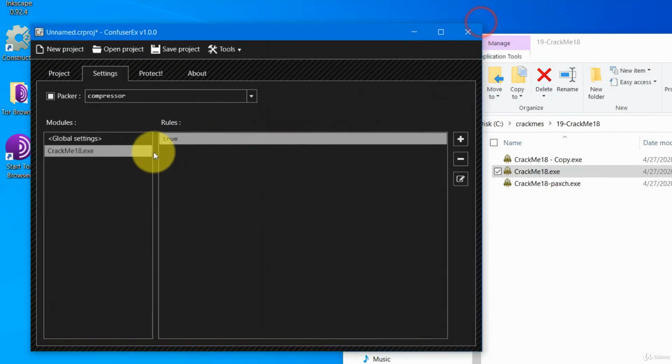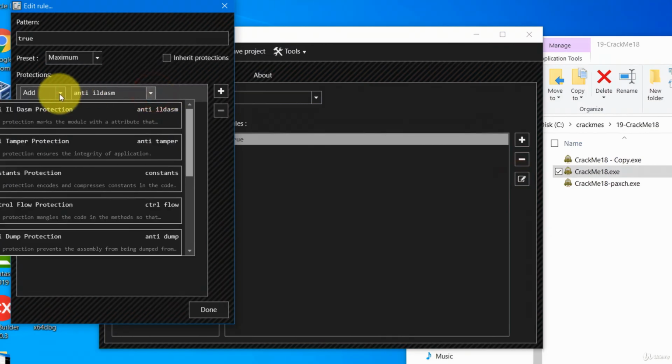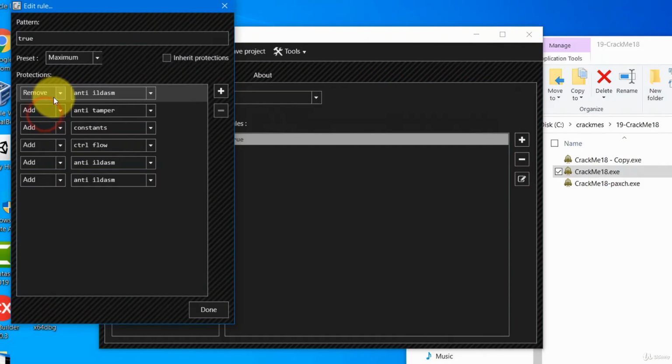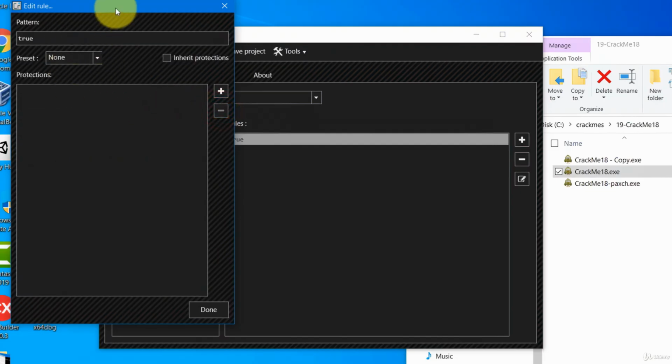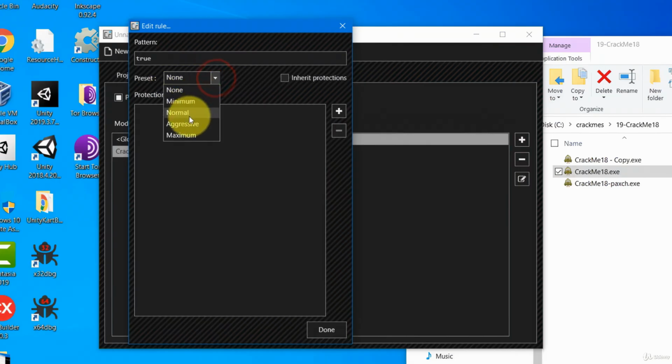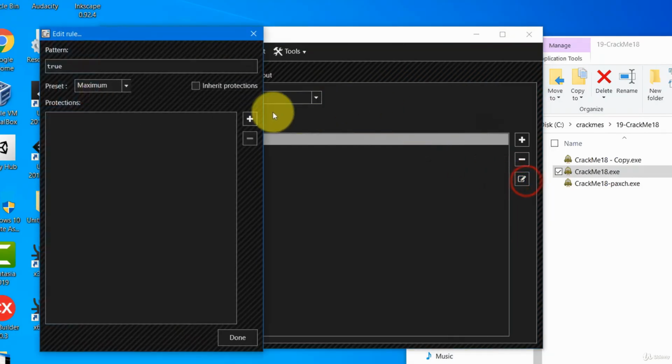What I will normally do is just select the rules, click on this, and for all of this you don't need to select individually one by one. Most of the time you just want to use the presets. So you can just go to the preset here and select maximum. When you choose maximum, it will apply all the maximum possible protection. Then click Done. There's one more thing I forgot to check. So click on inherit protections and then click Done.